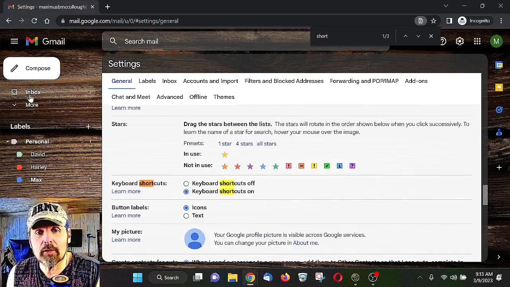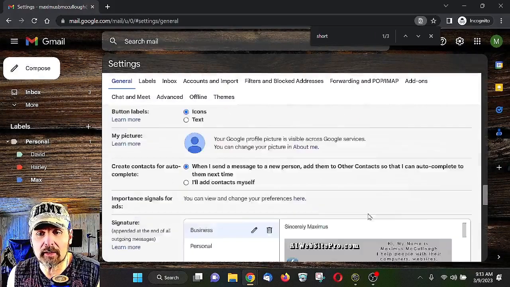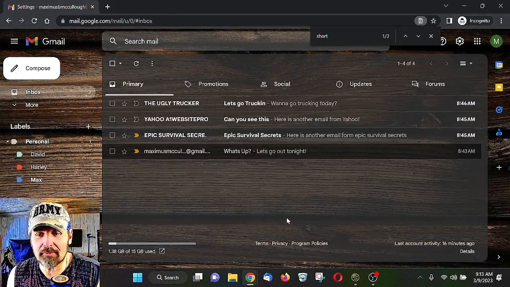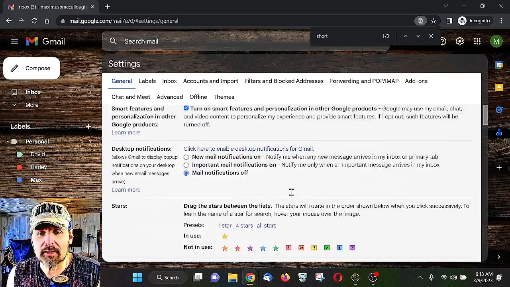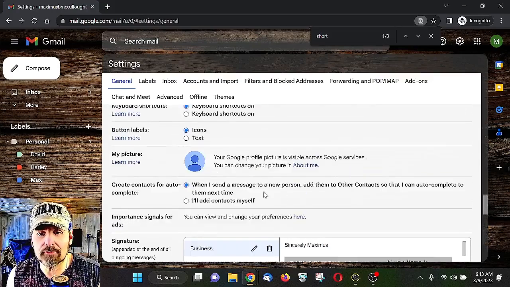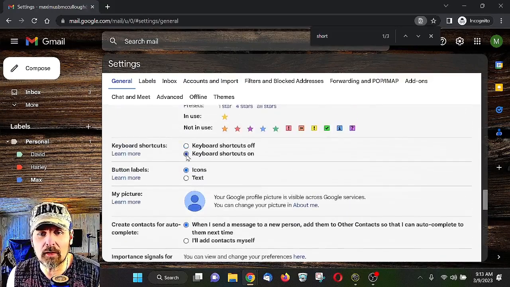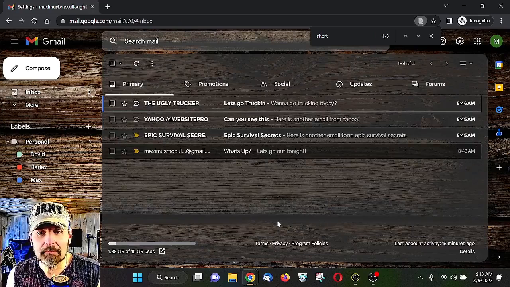And now whenever I go back to my inbox, I got to click OK. I got to make sure you go down to the bottom and save. So let me go back to the settings, see all settings, scroll down. Keyboard shortcuts are off. I want to turn them on. And then I scroll down here, click Save Changes. Okay, so there we go. We have our keyboard shortcuts on.